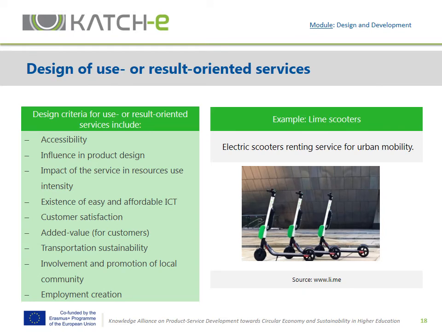The electric scooters available in our cities are an example of use-oriented services. As criteria, the design team should tackle the accessibility of the service, its influence in product design, the impact of the service in resources use intensity, the existence of easy and affordable ICT, customer satisfaction, added value for customers, transportation sustainability, involvement and promotion of local community, and employment creation.